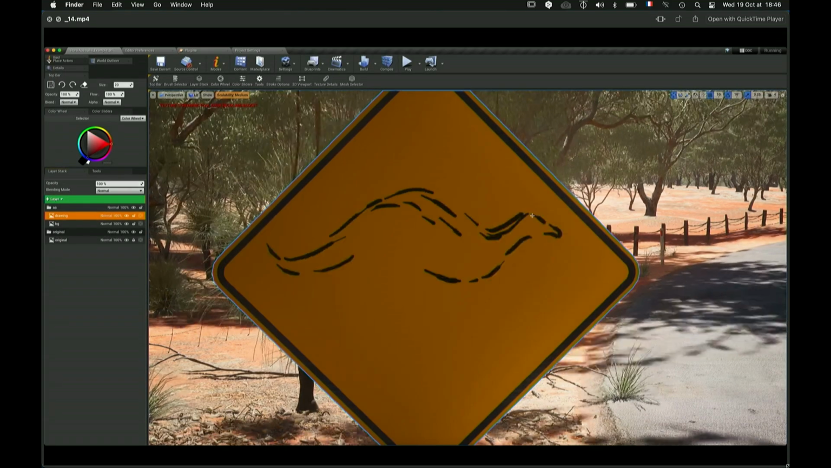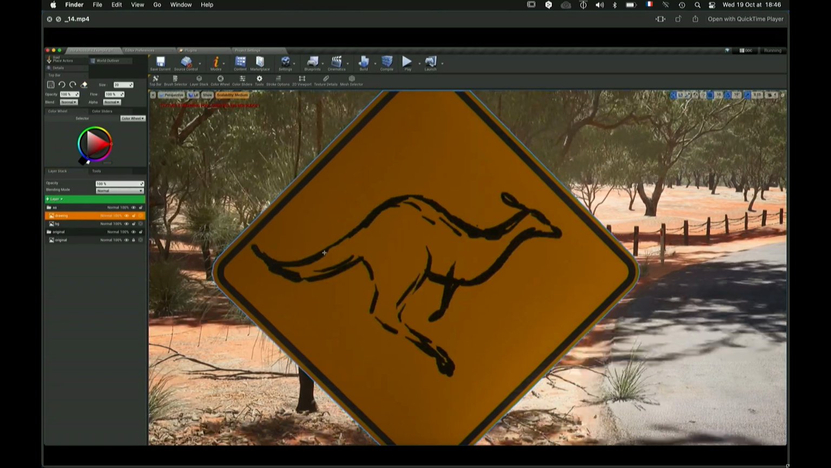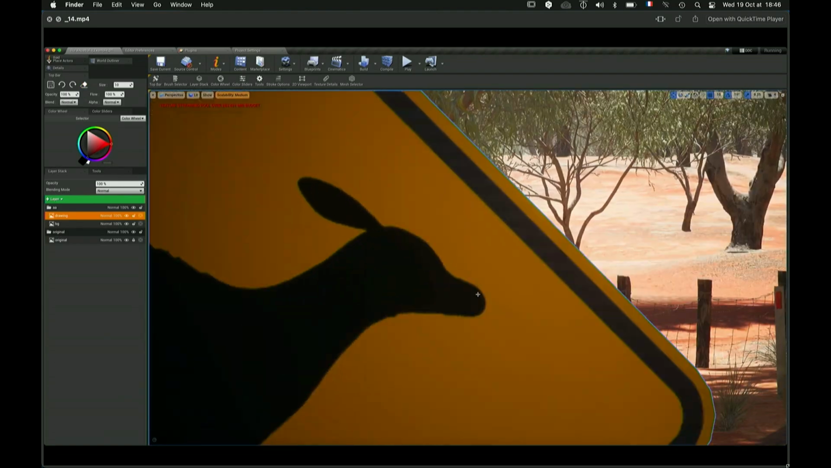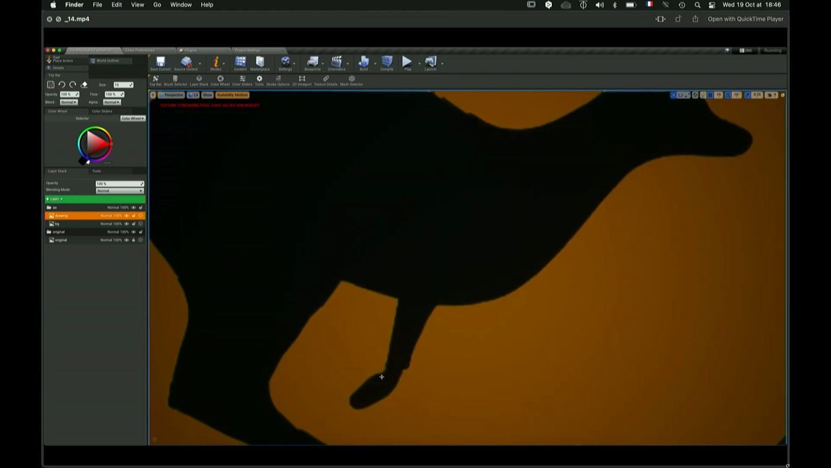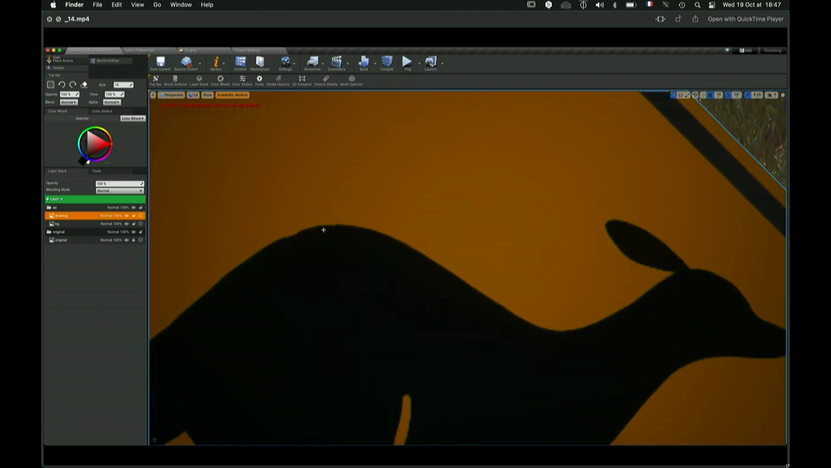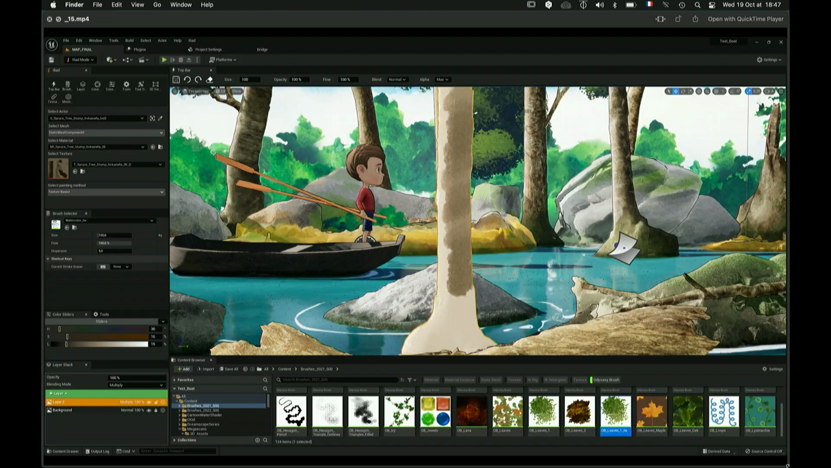Another example where we can directly paint on 3D assets. Here we are painting a kangaroo on the road sign, so hello to Australian friends. But you might think, okay, we can actually paint on a 3D object, but it's a road sign, it's very flat, that's not really impressive. Okay, you're right. Let's paint on a 3D volume.